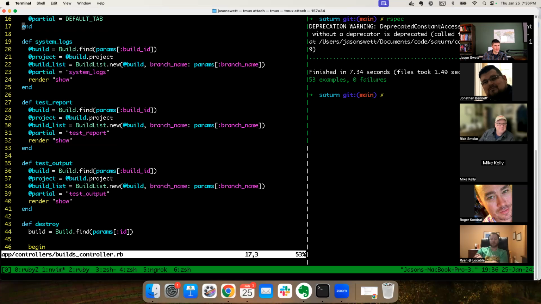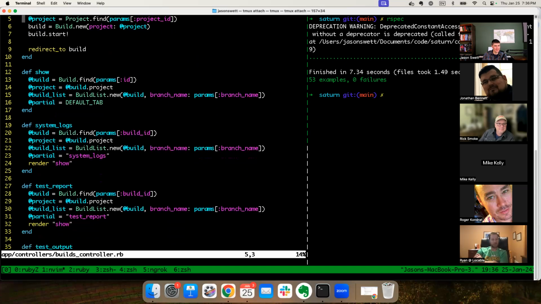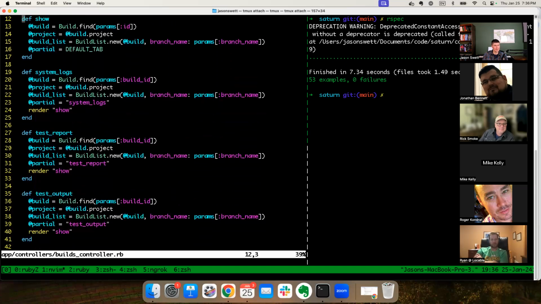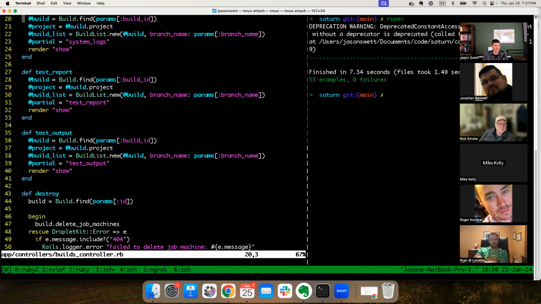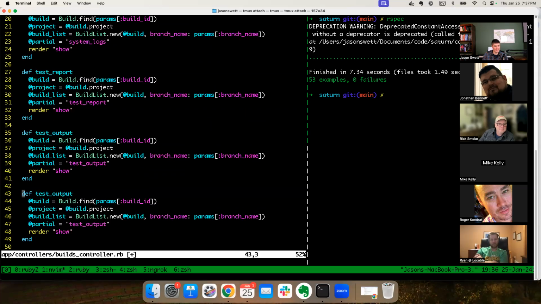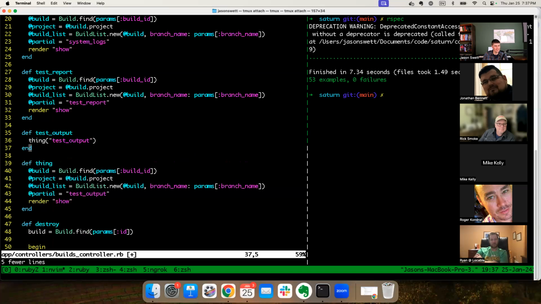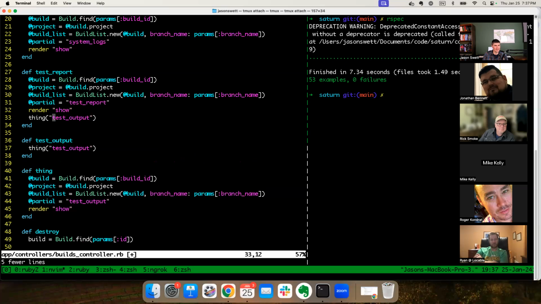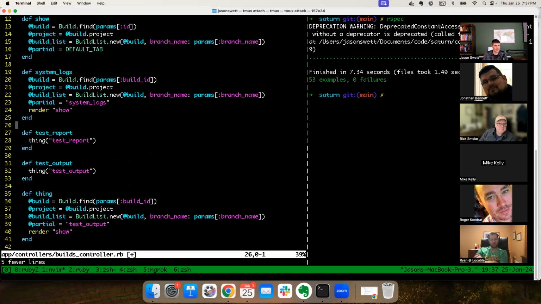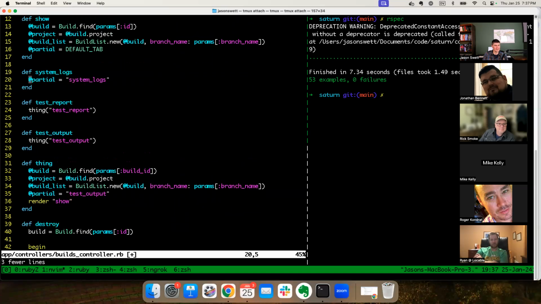Okay. So these three things, system logs, test report, and test output, are definitely different from show. But I'm going to do this. I'm going to create another method. I'm going to call it thing. And I'm going to say thing test output, and this will be thing test report. This will be thing system logs.